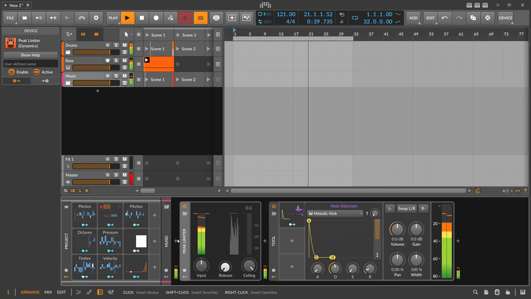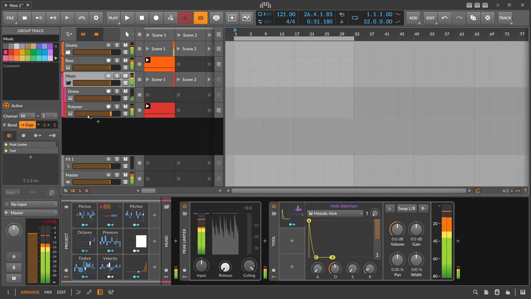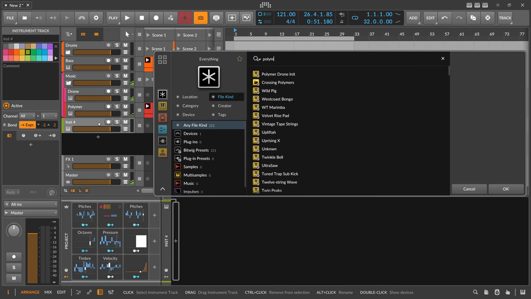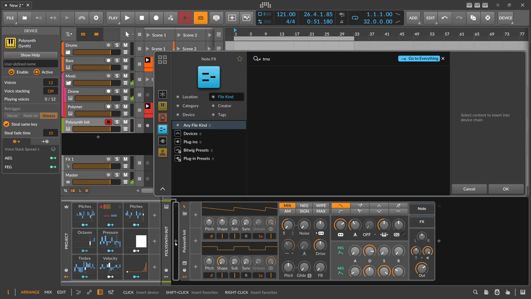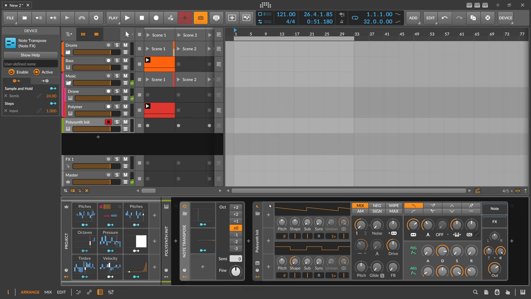Limiter on the music bus here, just to make sure. What we need now is some kind of lead sound. Let's go for polysynth in it. I use the transpose here by 6, I think. Transpose up on D sharp, so I can play the black keys and utilize the pentatonic scale.